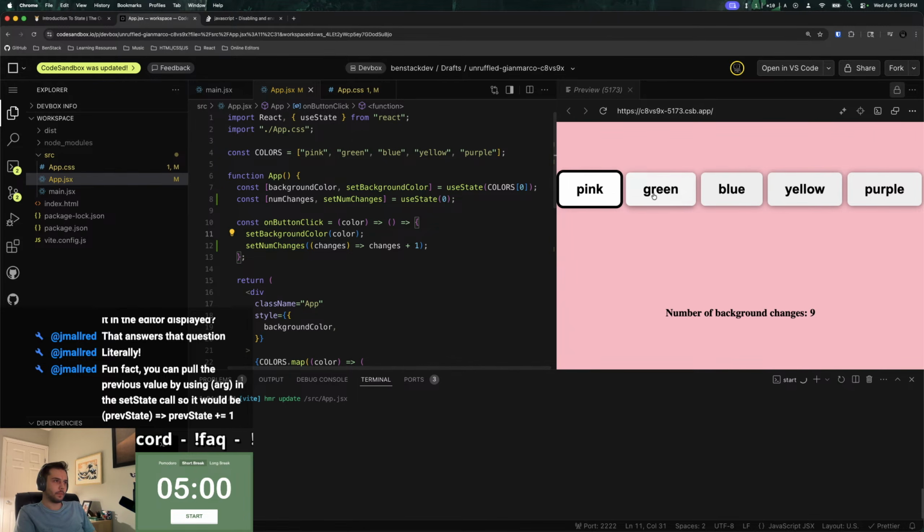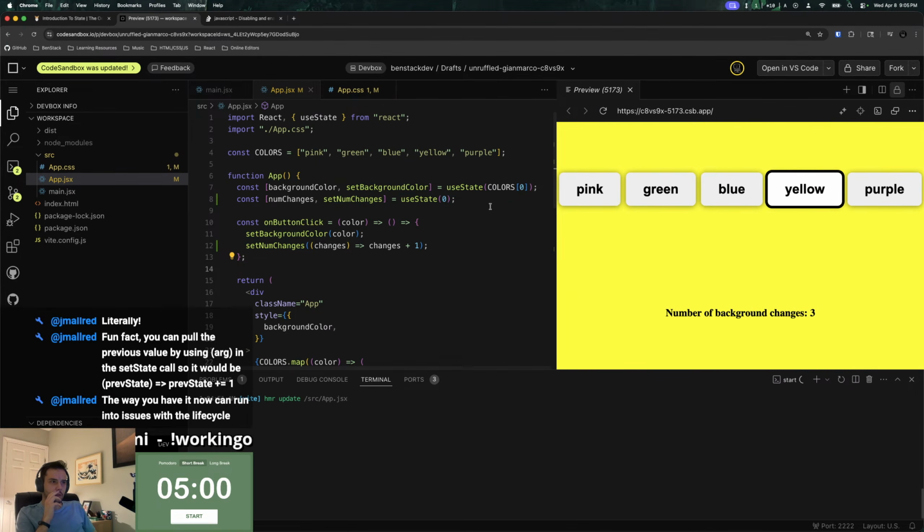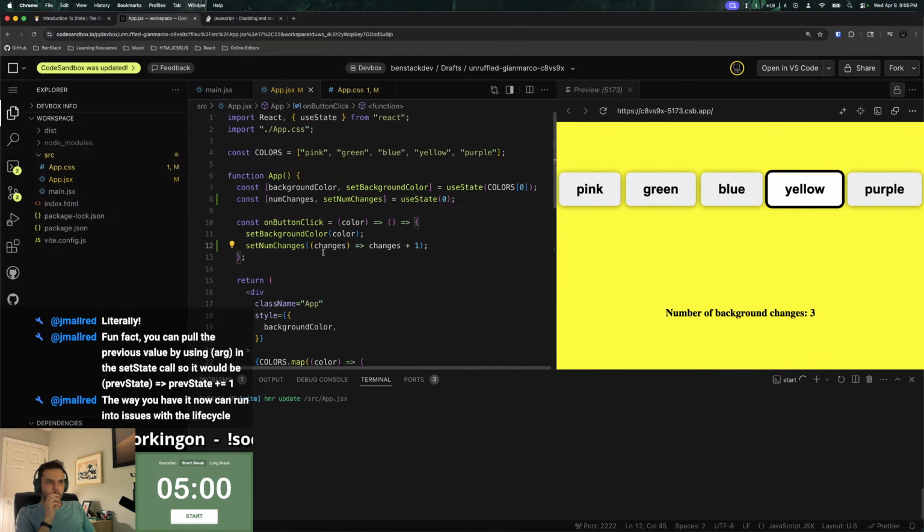Let's see. Oh, okay, fair. So like this then. I'm just confused on how this gets passed. How this recognizes what the state was, or is that just set changes value?